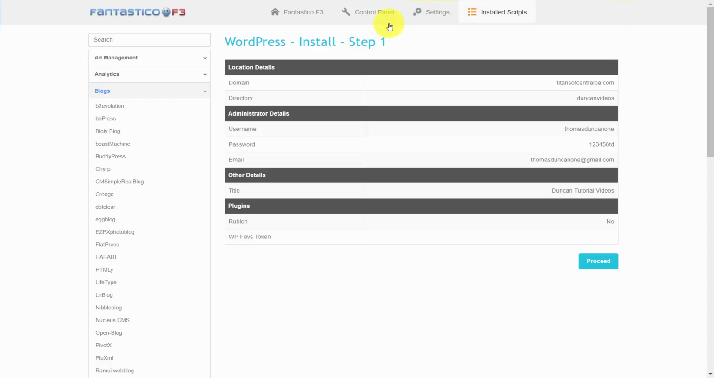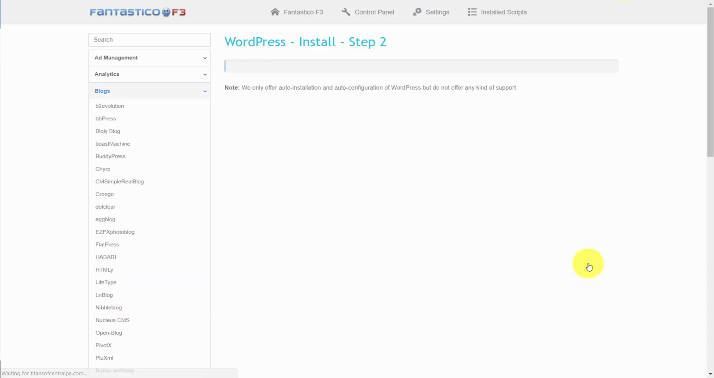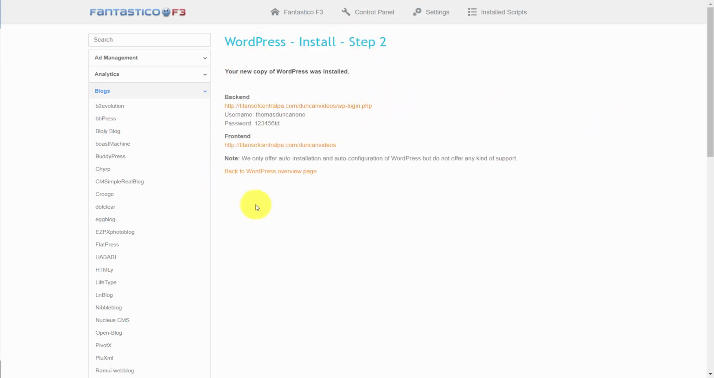You'll then come to step 1. If everything checks out, you can then click Proceed. Once you do that, then Fantastico will start the install process, and you'll be able to watch it on screen and note its progress. And once step 2 completes, your WordPress website will then be ready. You'll have access to the login information as well as your username and password.